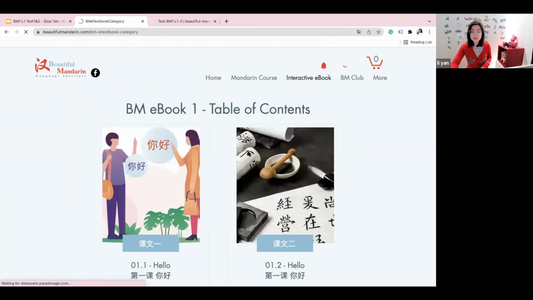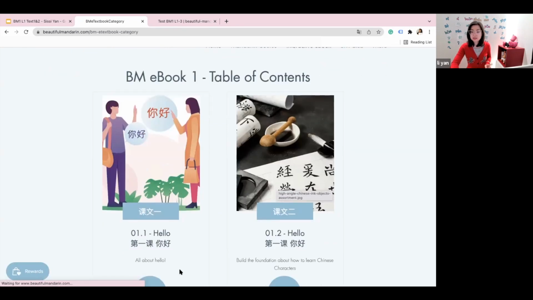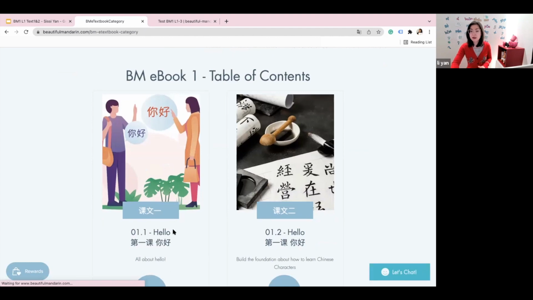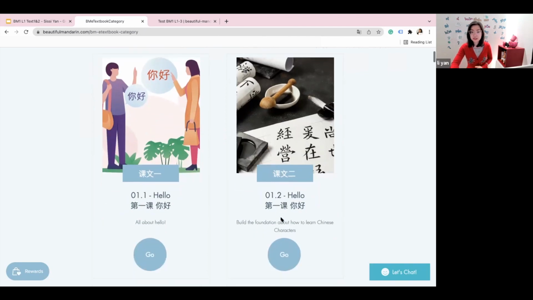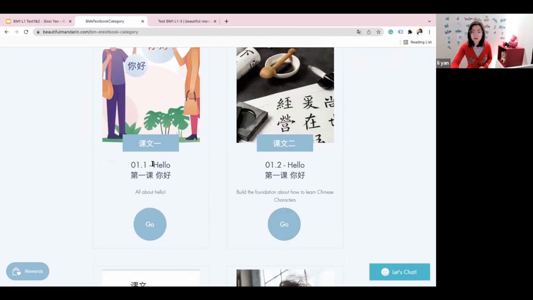So you will see the table of contents. Each lesson, let's say lesson 1, you will have 课文1 and 课文2. So 2 dialogues. This is dialogue 1, dialogue 2. Okay, so totally each book you will have 30 courses. And today we're going to work on 课文1 and 课文2.